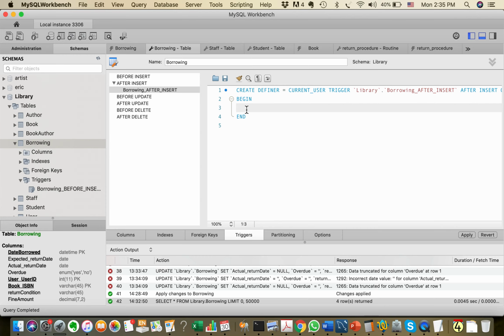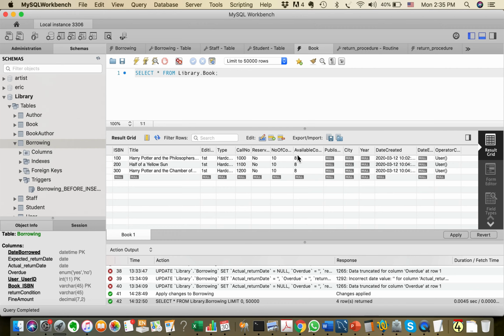So what you need to do is, what are we doing again? We're going to reduce the quantity. Okay, good. So after insert, you need to now update your book table, set, let's check the name. The name of the column is called available copies. Let's see the spelling. Available copies, no space, no underscore.